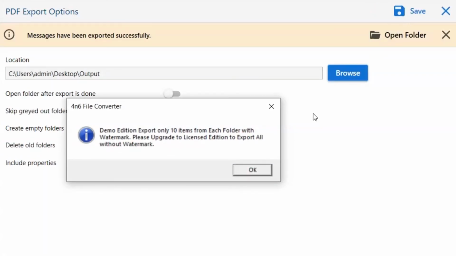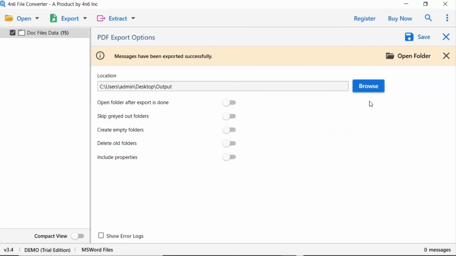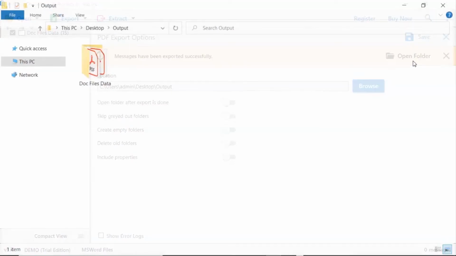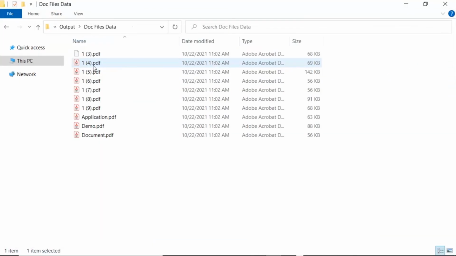Once the task gets completed, you get a successful message. Click on the OK button and go to Open Folder. Now, you will see the resultant folder. Click on it and get document file converted into PDF files.